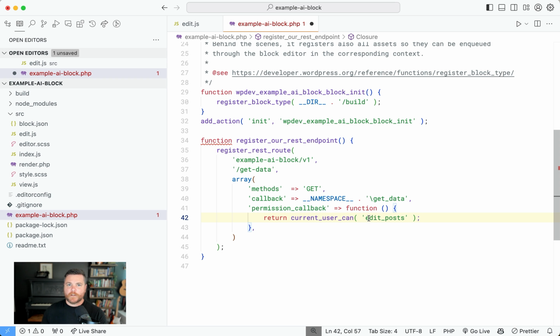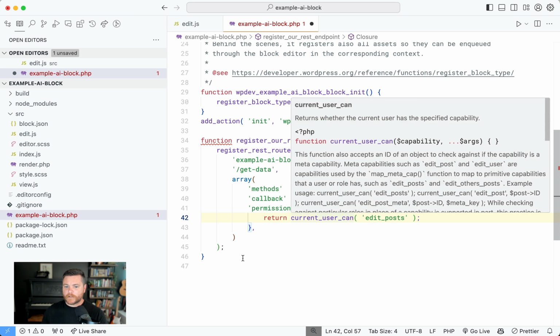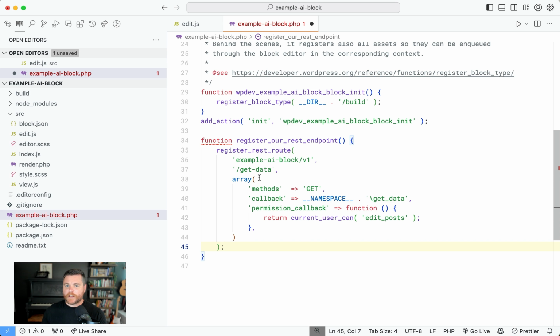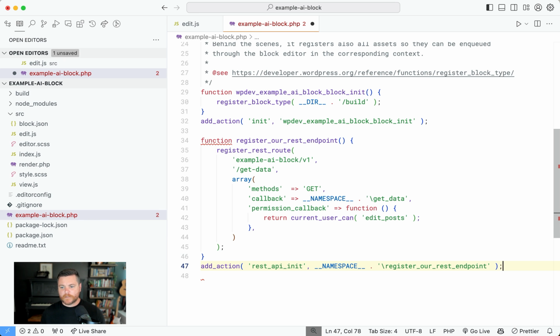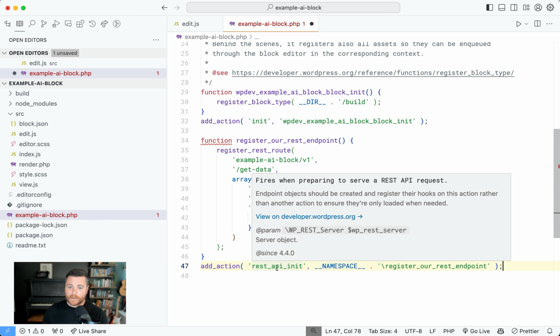You could also, if you're really worried about your tokens getting used, pass it something higher like manage options, which would mean only an administrator could run it. So you definitely have some options there, and that just does all the security logic. And now this is a private endpoint, and we just need to add the action, and the action here is REST API init.